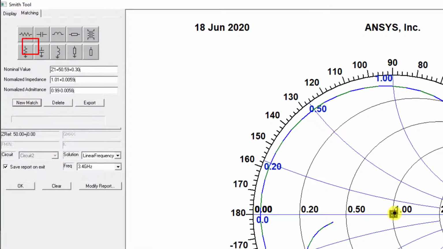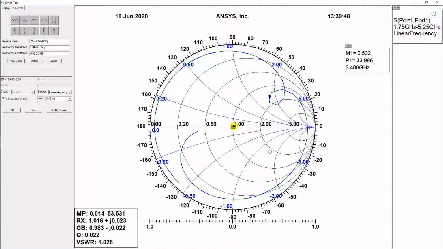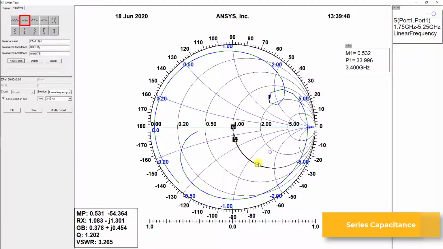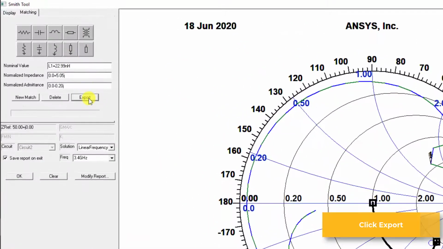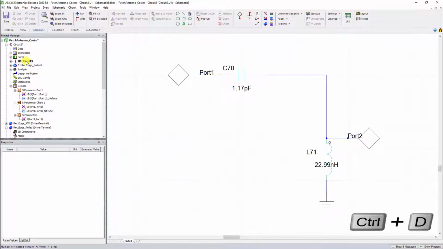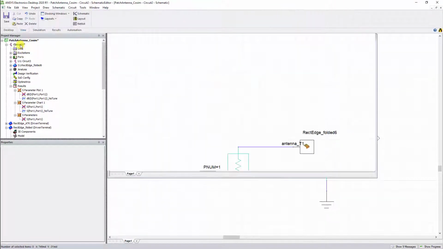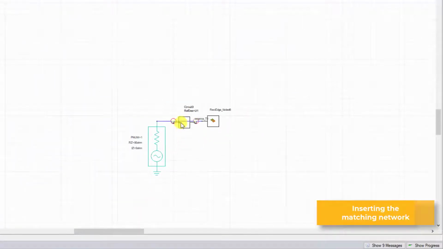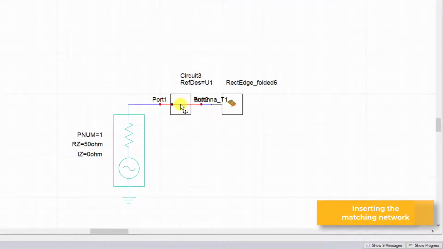Now the number of elements in the component scheme is left up to you for your desired goal. Our purpose is to show the process. So let's use a minimum number of components to realize a match. For this model, we'll use a series C and then a shunt L. And as you can see by the values, they're very small. Go ahead and export this network. This appears as another subcircuit in the project tree, another example of hierarchy. Drag and connect this matching network between the port and the HFSS model.